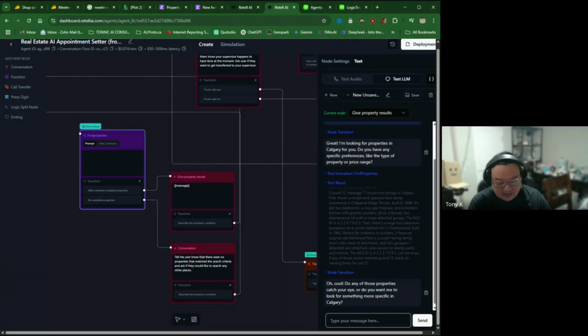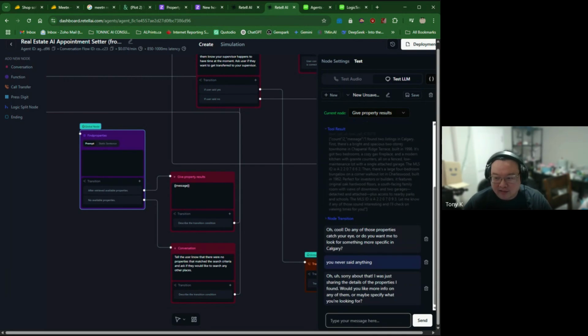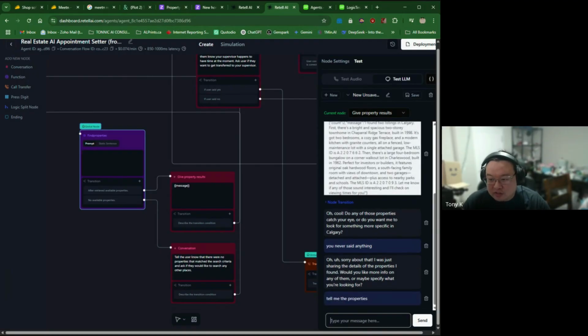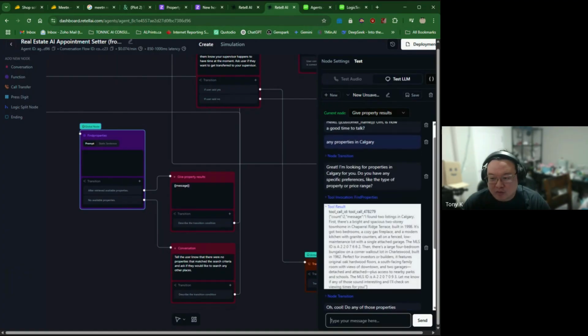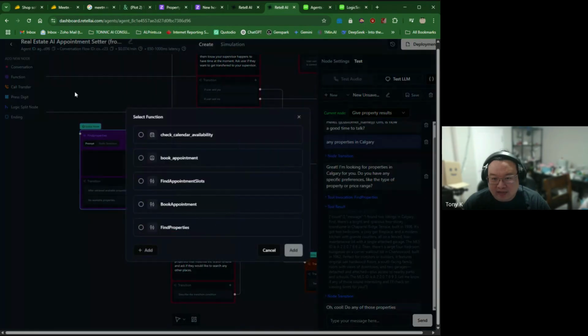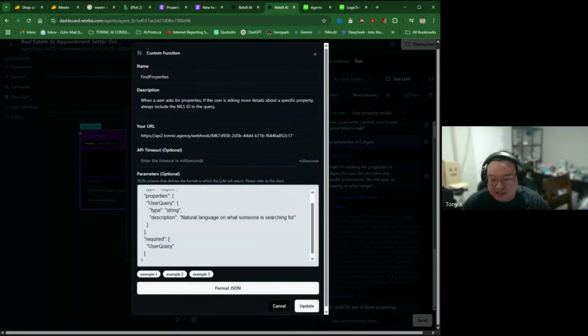Like even here I say, "You never said anything," and it'll actually be like, "Oh, okay, well, let me tell me the properties." So it knows. So if I do this, it'll tell me, but it doesn't read it out when I get the webhook. So I'm just wondering, is it as simple as I'm missing some sort of read after execution?